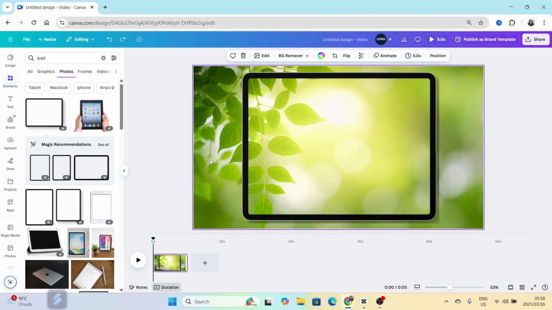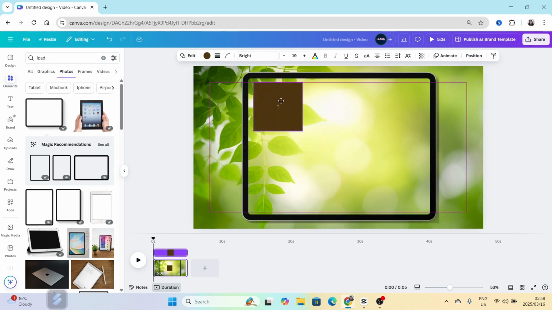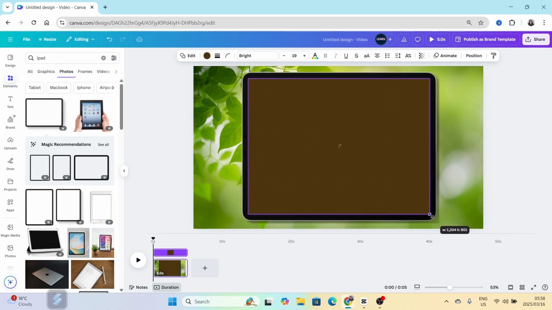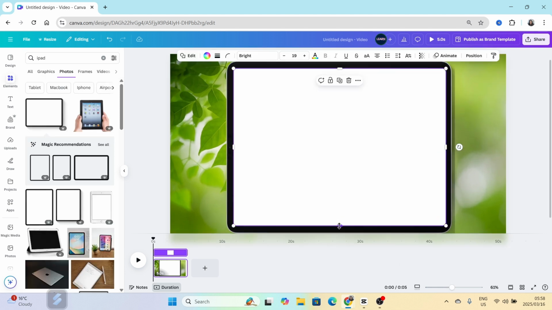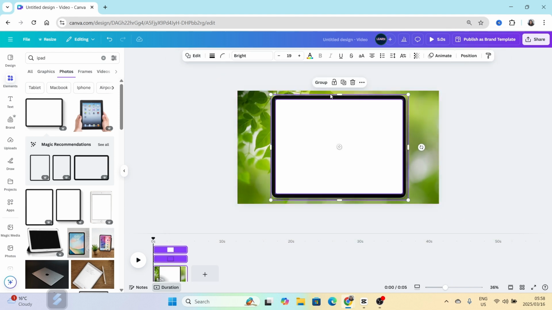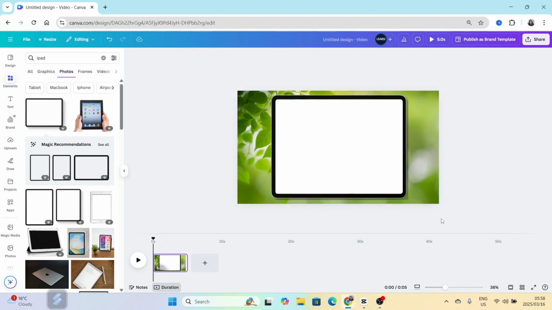Next, you're going to create the background of your iPad. You can also use an iPad that is a frame if you want. That's also something that you could use. So I'm going to press R for rectangle so that I can create a background of my iPad. And I'm going to make this white, and I'm going to just make the corners rounded so that it fits the iPad. I'm just going to group the two so that it's one image.